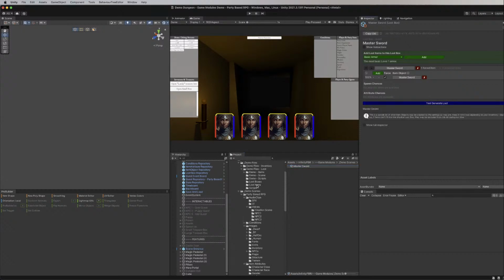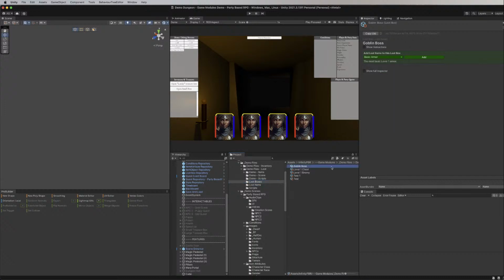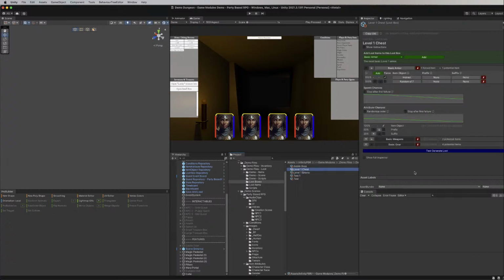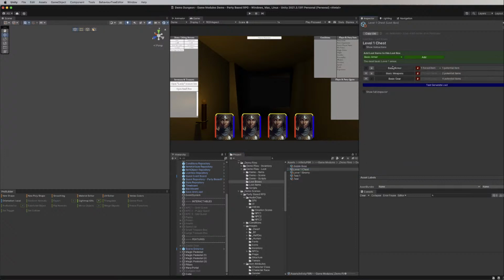But our other loot boxes, Goblin Boss, for instance, is not set up. Okay, level 1 chest. Okay, yeah, these ones are set up. This one's set up. Level 1 chest is set up. So a loot box can do multiple things. You can see this loot box will have 1, 2, 3 different items in it, and these are loot items that you can add. You can reorder them. They happen top down.